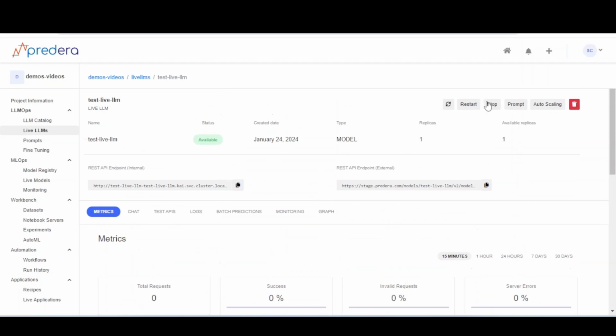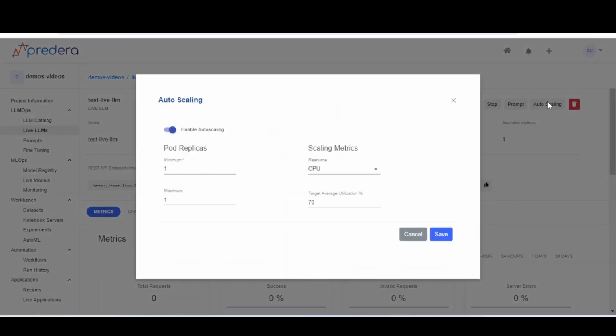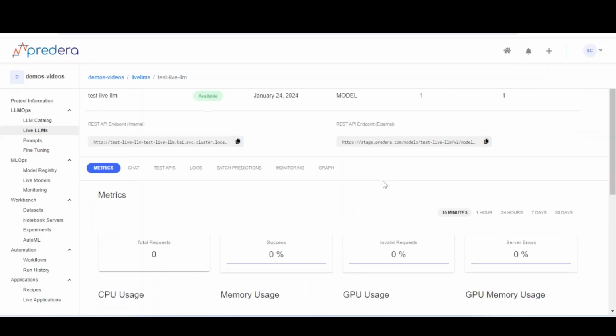Explore the deployment management section to reload, restart or stop the deployment. AIQ further provides an option to auto-scale replicas, resources and utilization based on the inference demand. Customize your selection and save your preference.